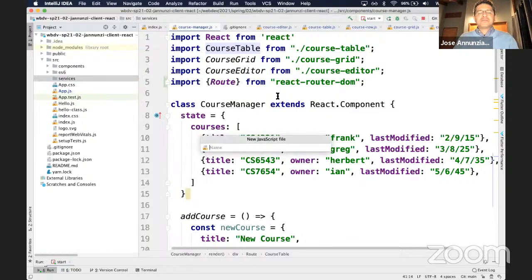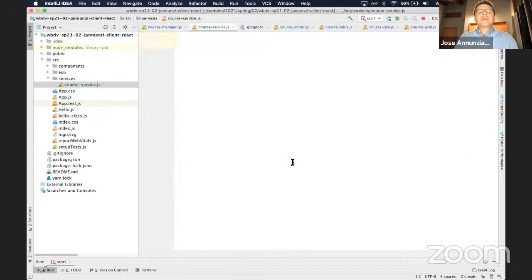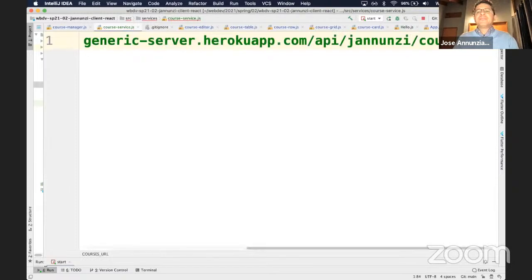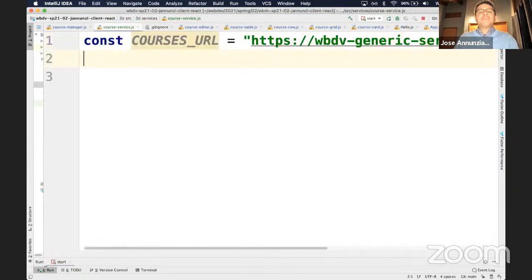So this is JavaScript, course service.js. And in here, we're going to need that URL, so I'm just going to create a constant here. Now, this is not a React file, meaning that it is not rendering anything. So I'm not importing React because I don't need to render anything here. The services only talk to the server and retrieve data from the server.